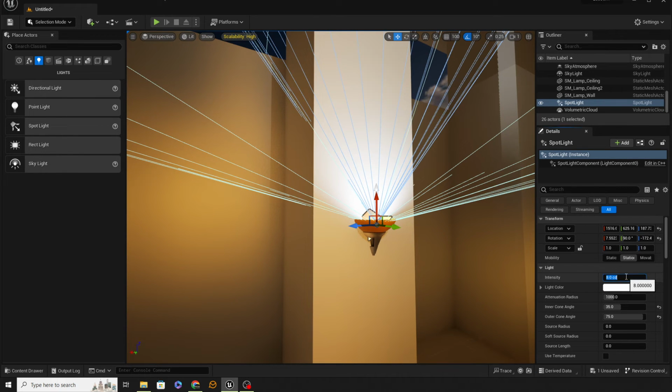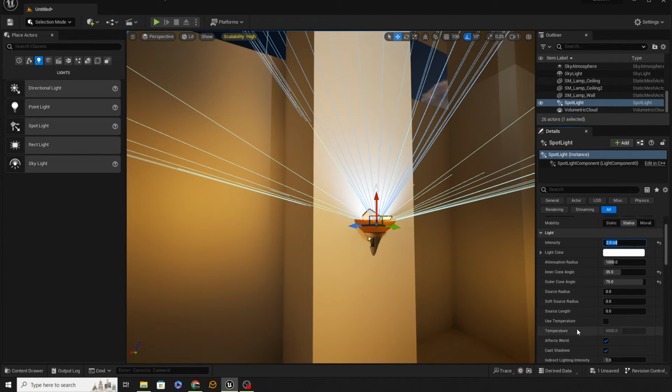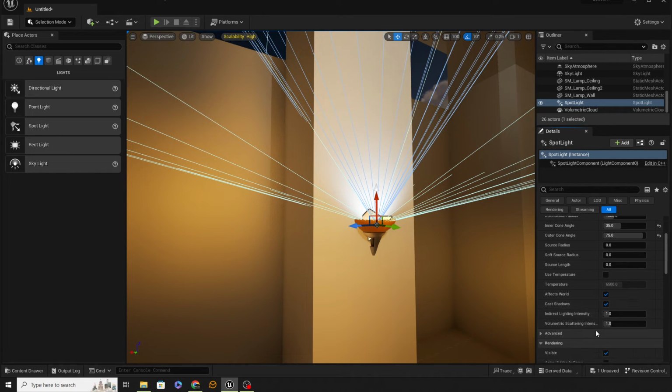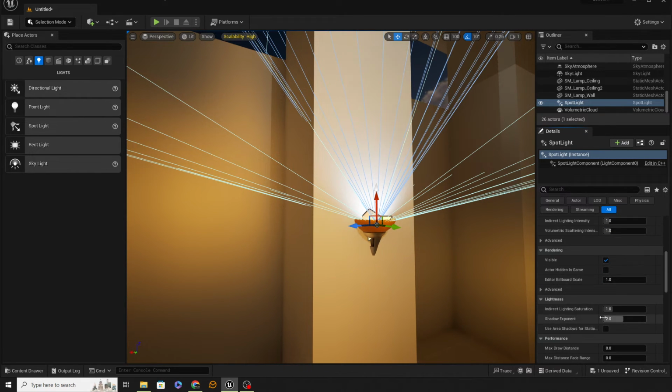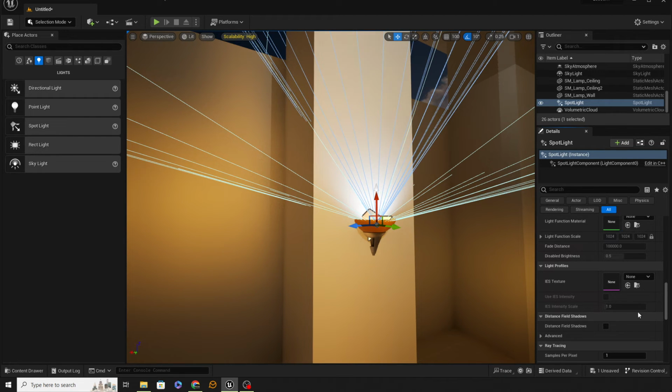And again, let's reduce our candles because we don't want it too bright. And if we scroll down, we still have our source radius and source length and so on, our temperature, which can adjust our warmth for it. And as we scroll down, we've also got some other things like light function and so on. But here we are. This is an interesting one.